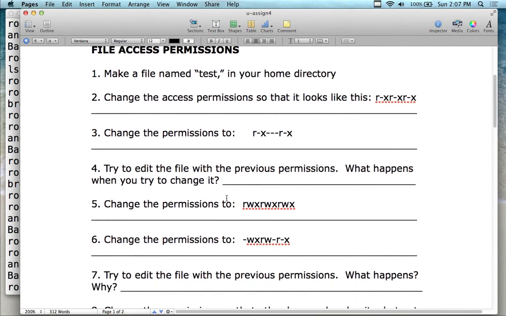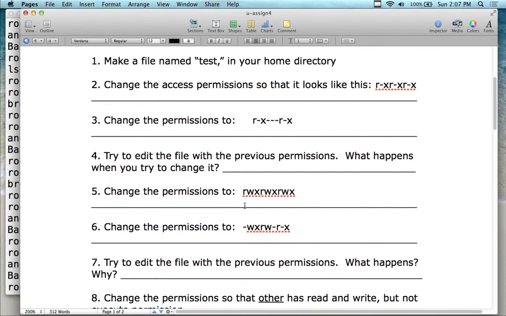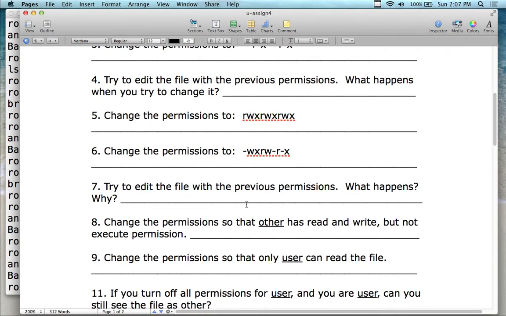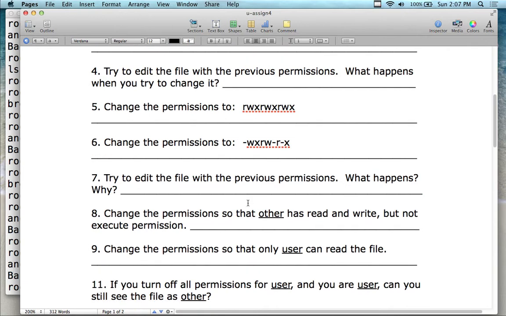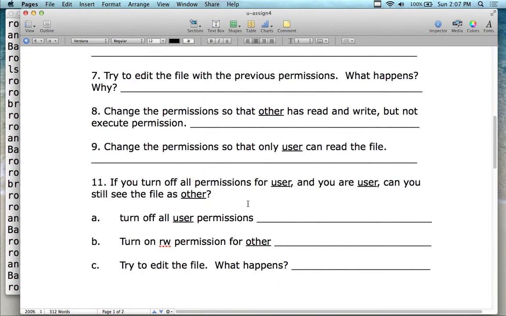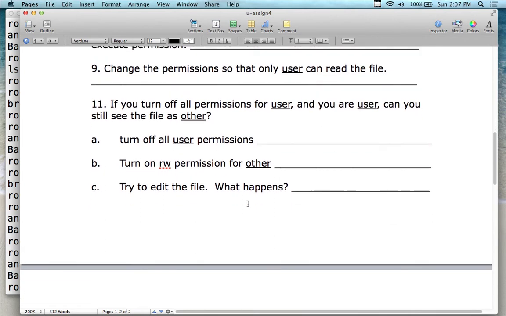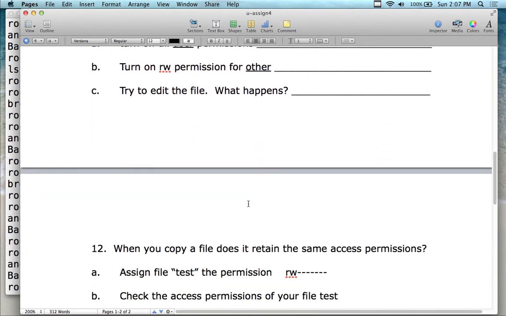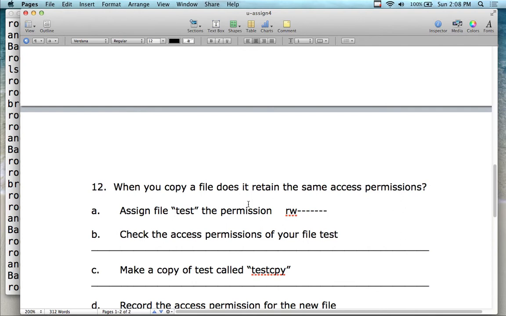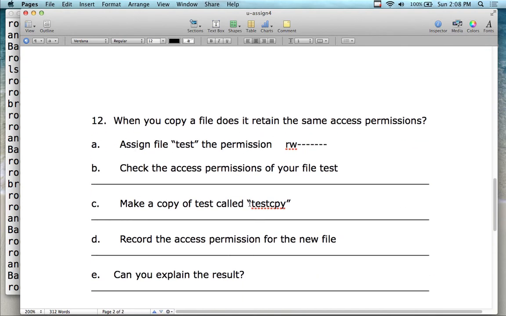I'll show you everything about how to set these things, and then you'll be running a change. We've already changed the permissions on a few things, but you'll be doing some more, and I'll show you that. Then turning on write, turning off write, try editing a file, and see what happens. This is just simply answering questions, copying a file, and whether you retain file permissions when you copy.